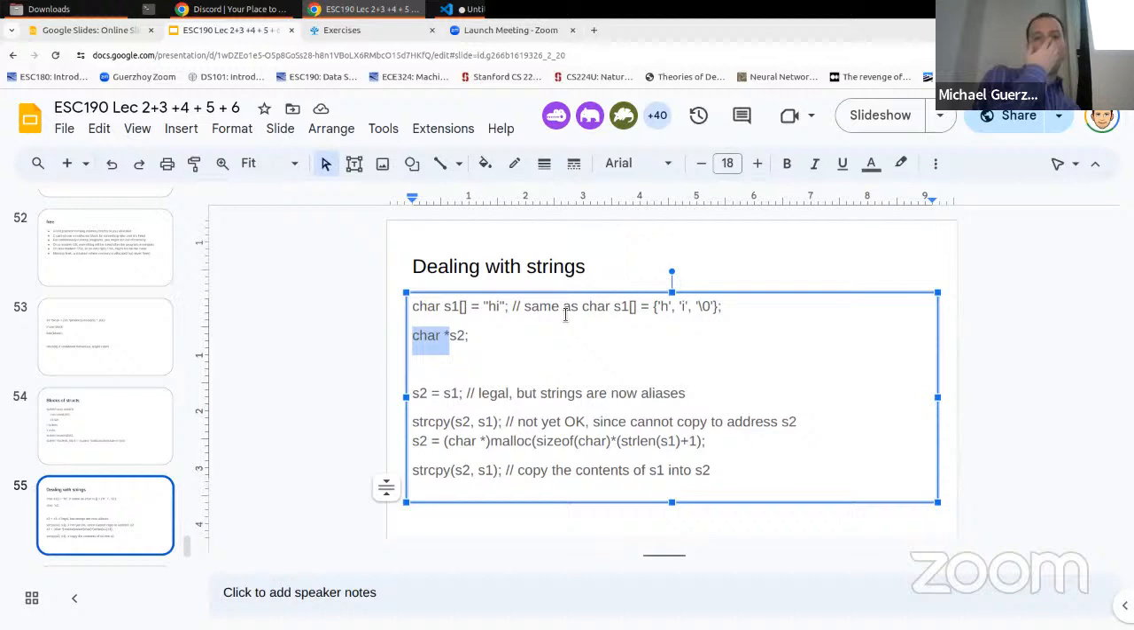Make sense? So here's something I can do. I can say S2 is equal to S1. What this does is same as in Python. S2 is now an alias of S1. As it happens, it's not a big deal that they're aliases because you're not supposed to be modifying the contents of S1 anyways. But this is aliases.